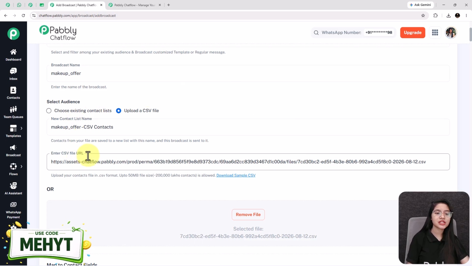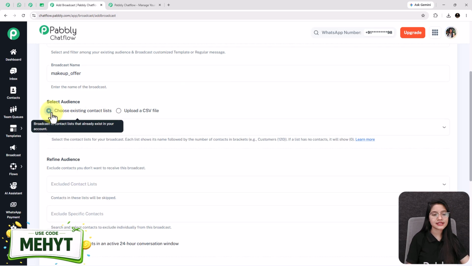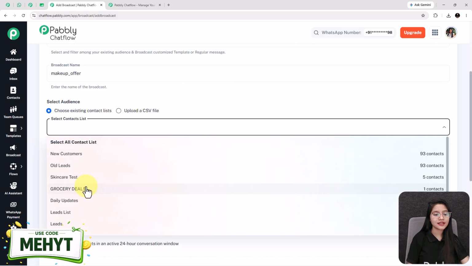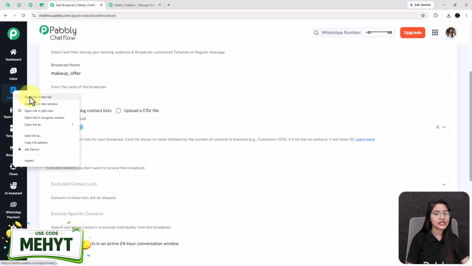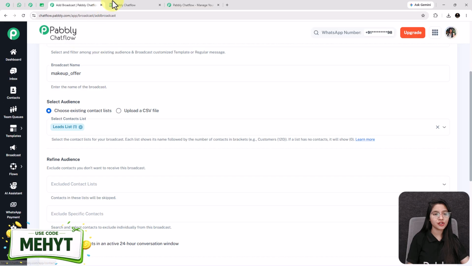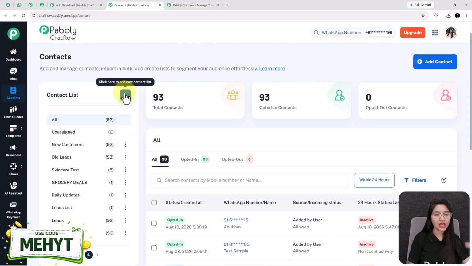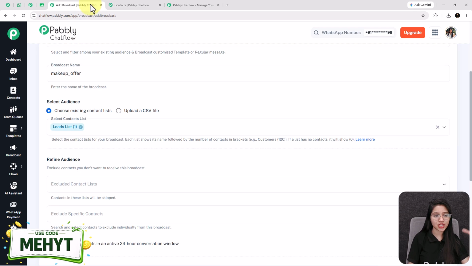Here I'm going to select the audience as choose existing contact list and select this leads list from here. Now, for creating a contact list, you need to go inside this contacts feature of Pabbly Chatflow. Click on this plus option and create a contact list. I have already created some lists before, and this is the leads list that I am using right now.